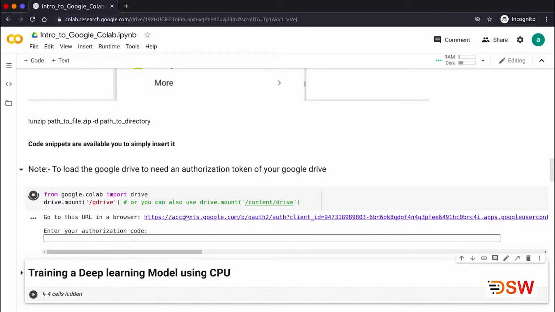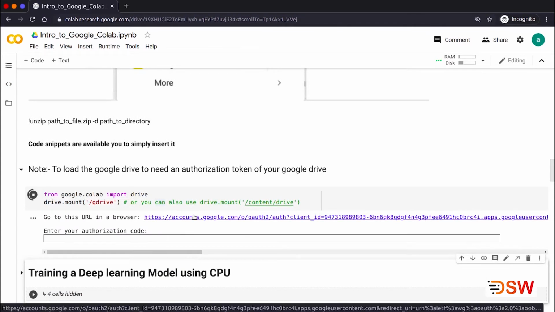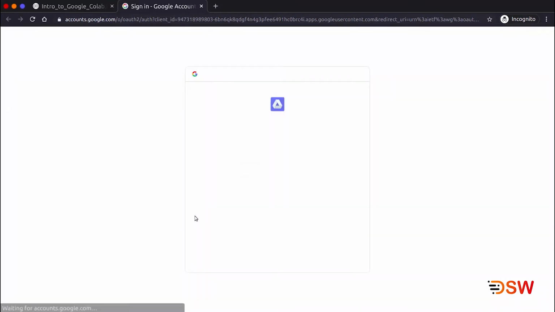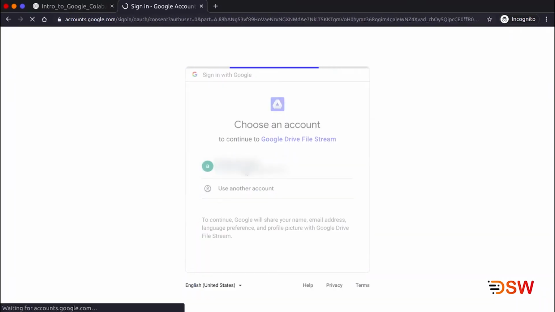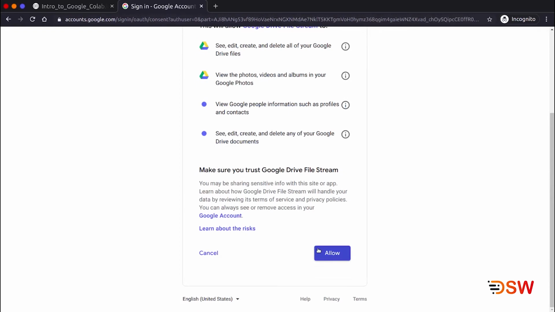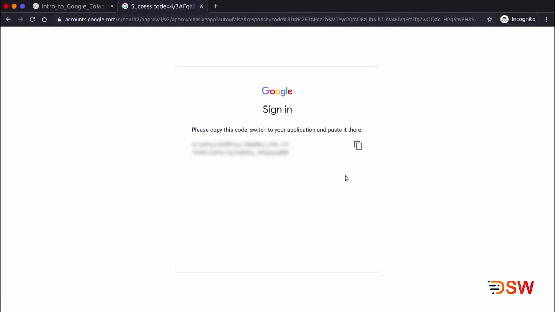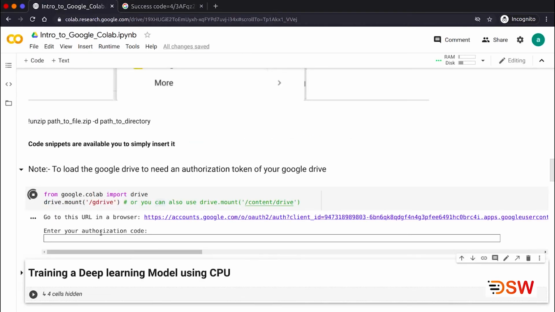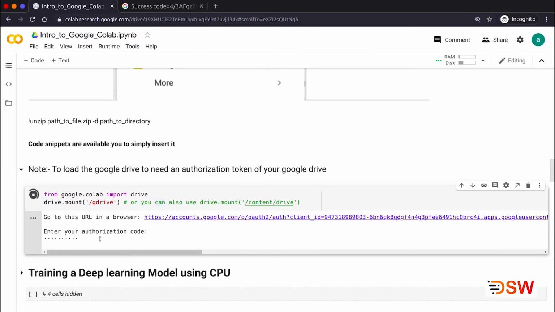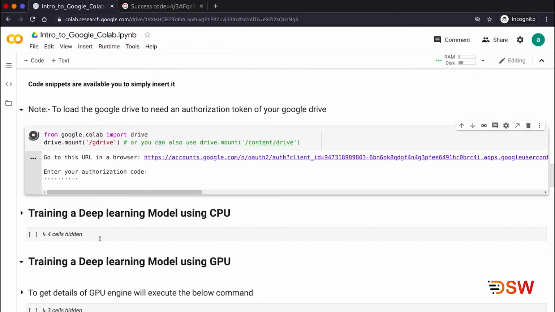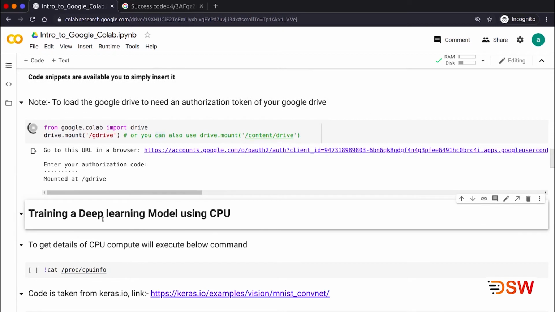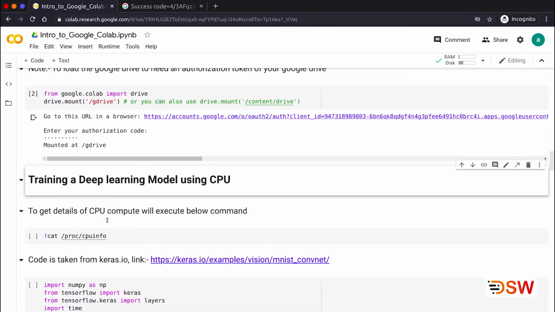this blue link, and a new tab will be opened wherein we will be asked for our Gmail account. We can choose the account. After this, we need to click allow. A code will be generated. Now this code, we need to copy and paste it in our Google Colab notebook. After a few seconds, the drive will be mounted. Once the drive is mounted, we can simply access the drive files as we access them on our local machine. So the job becomes really easy now.